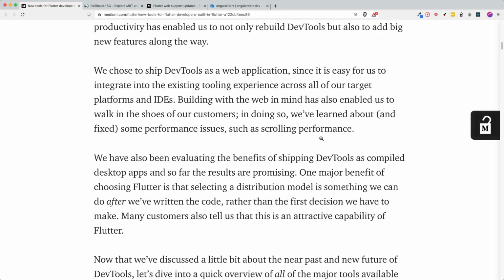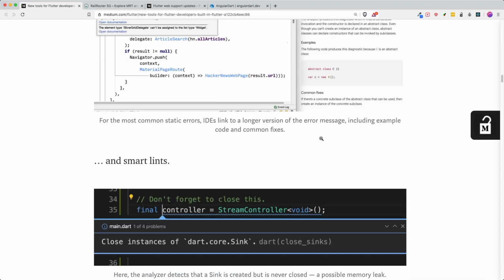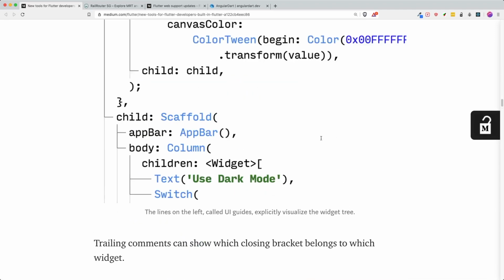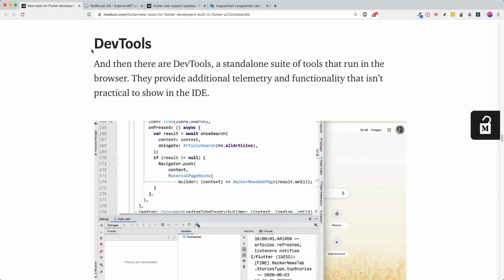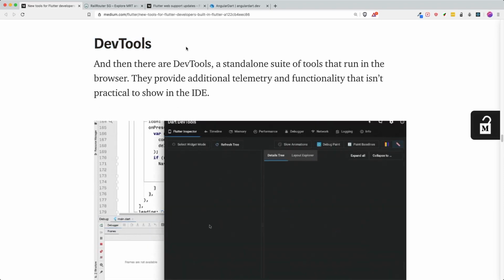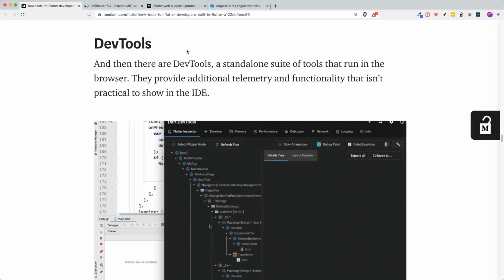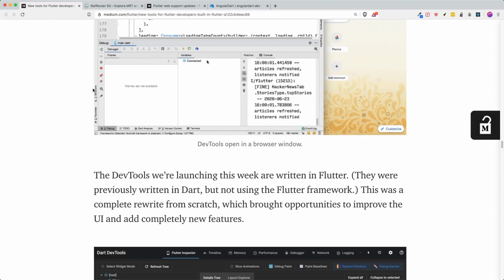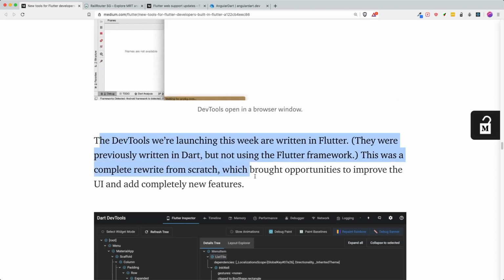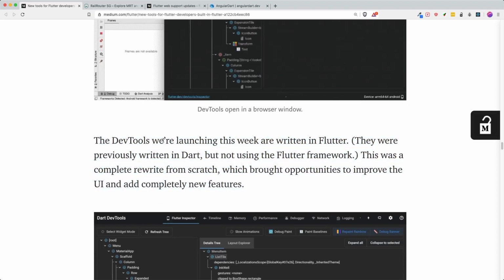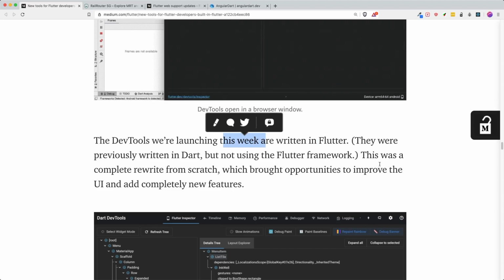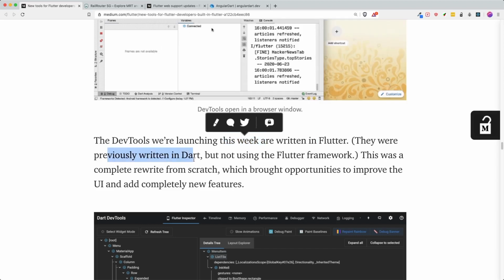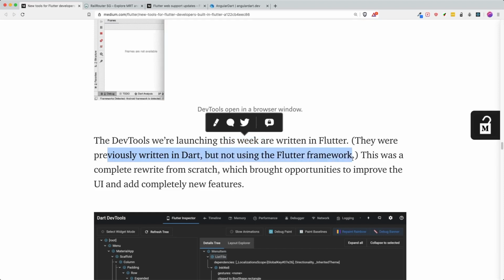So if you were to read the article itself, they basically talk about what Flutter is and what it has inside the VS Code and such. But let's drag all the way down to DevTools. So inside this DevTools section, it talks about DevTools. And if you were to go to the second paragraph, you could see that they have launched their DevTools in Flutter, I guess a little this week or last week, I'm not too sure. Then they were previously written in Dart, but not using the Flutter framework.